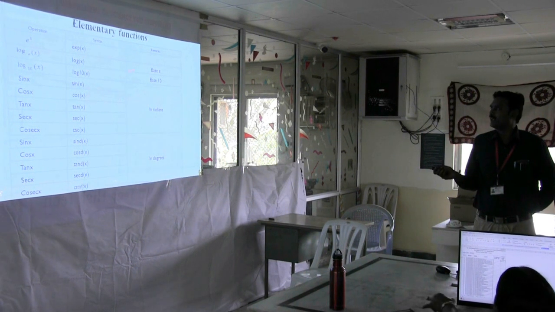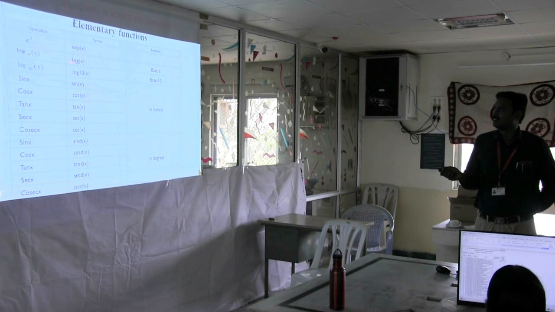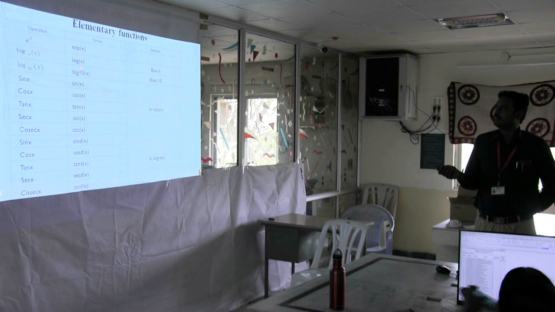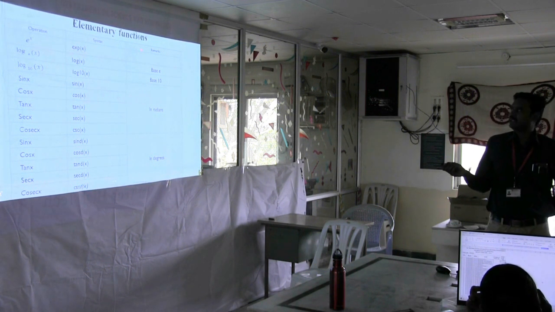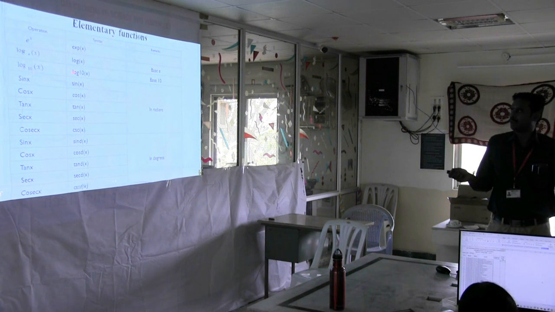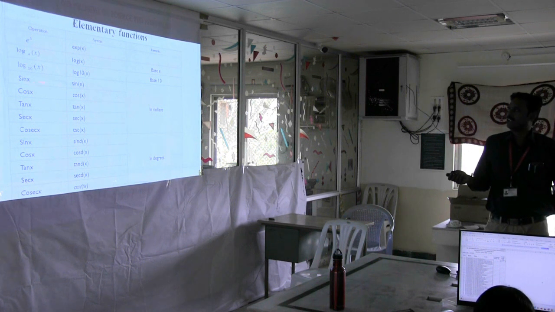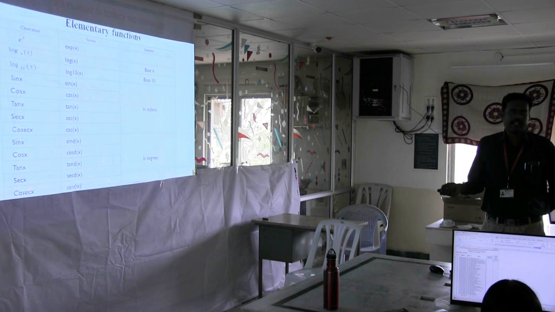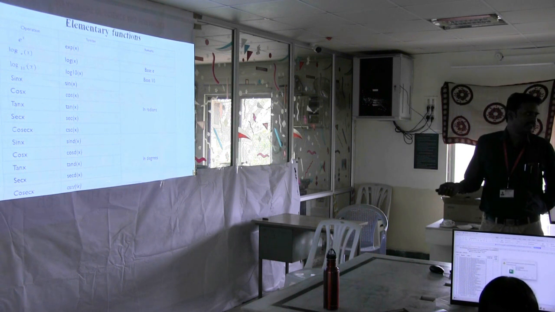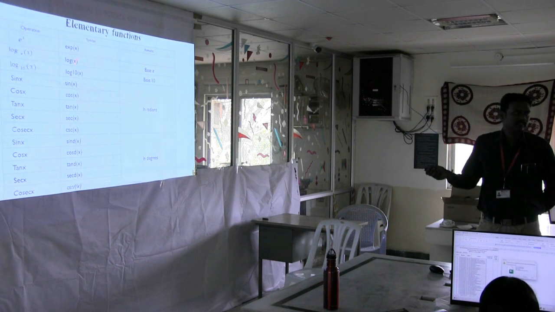Logarithms: we can use base e directly. So log of x means automatically we take it as base e only. If you want log base 10, you have to put 10 here. After that sin x: here you are putting capital letters, but I already told you we don't want to use any capital letters. Everything is small letters only.